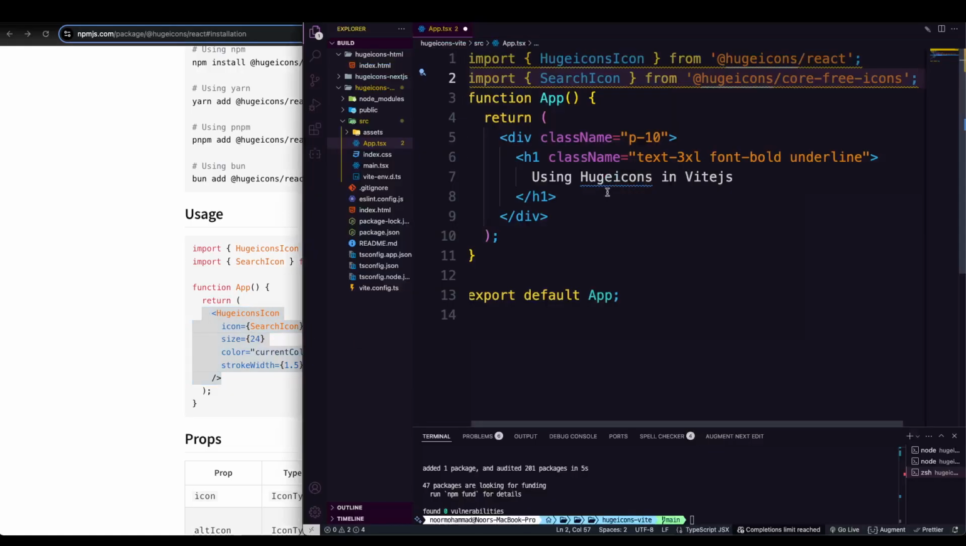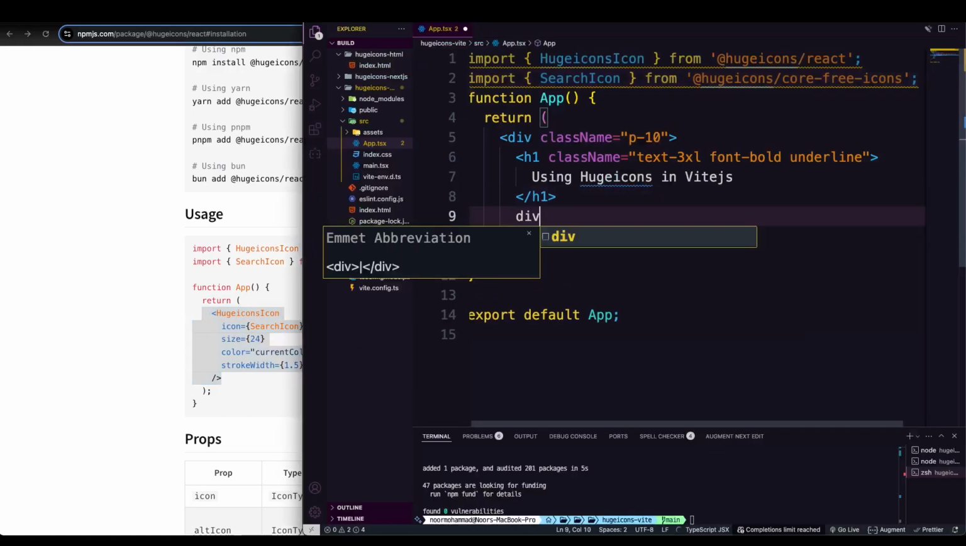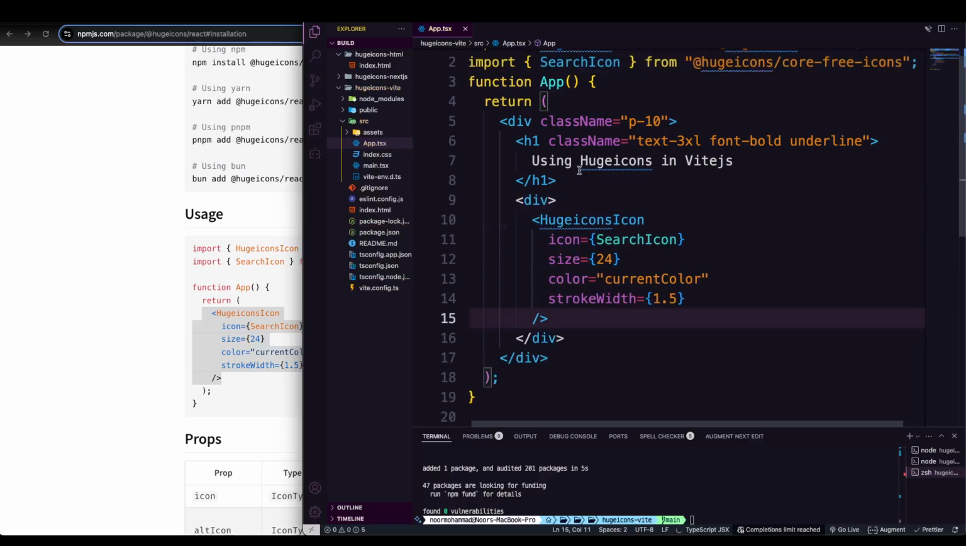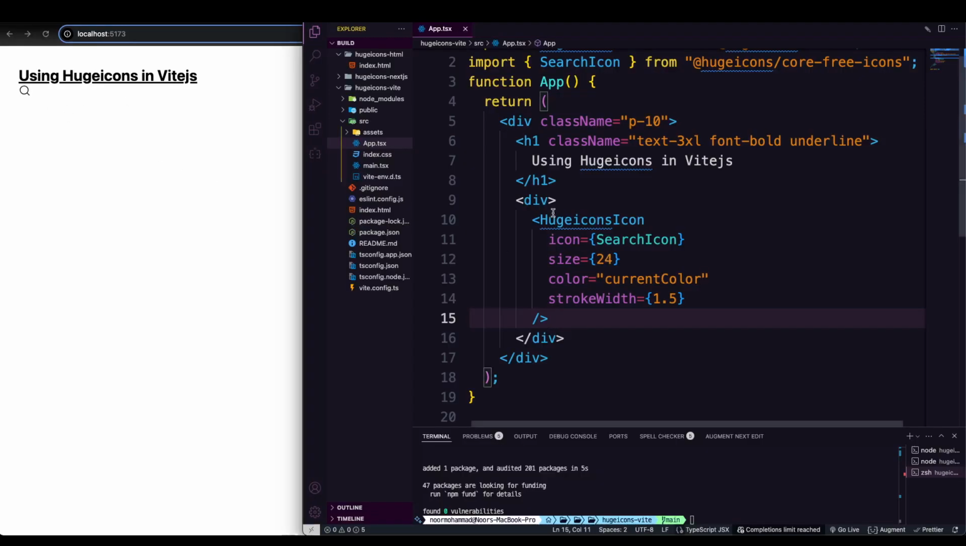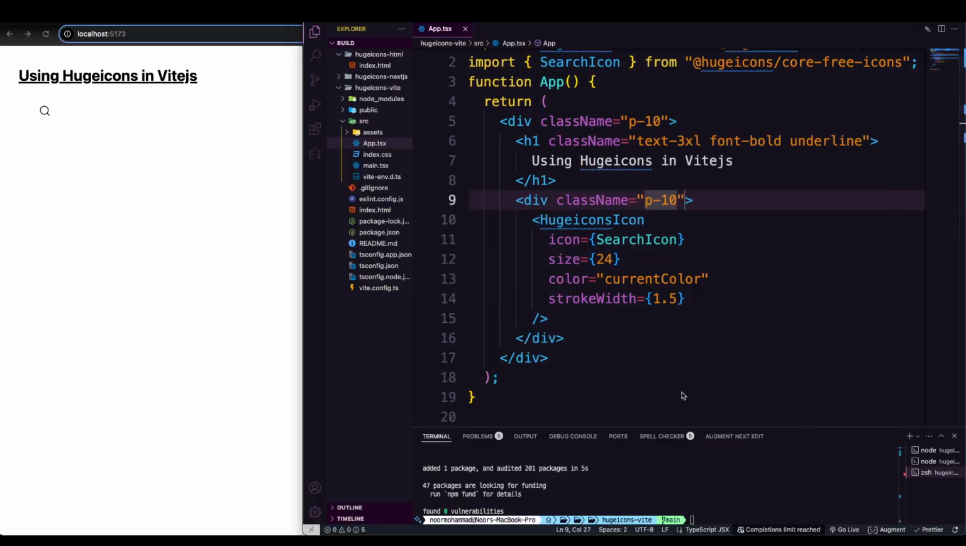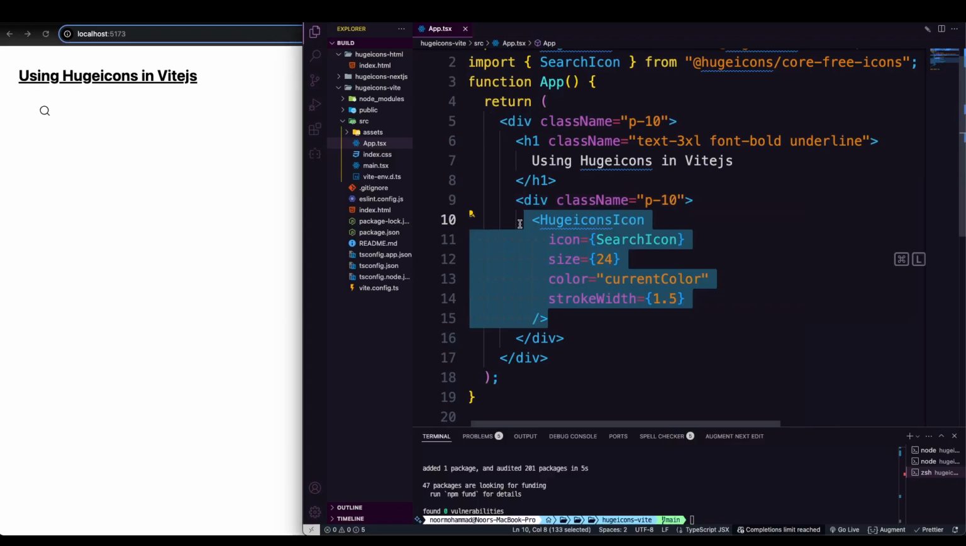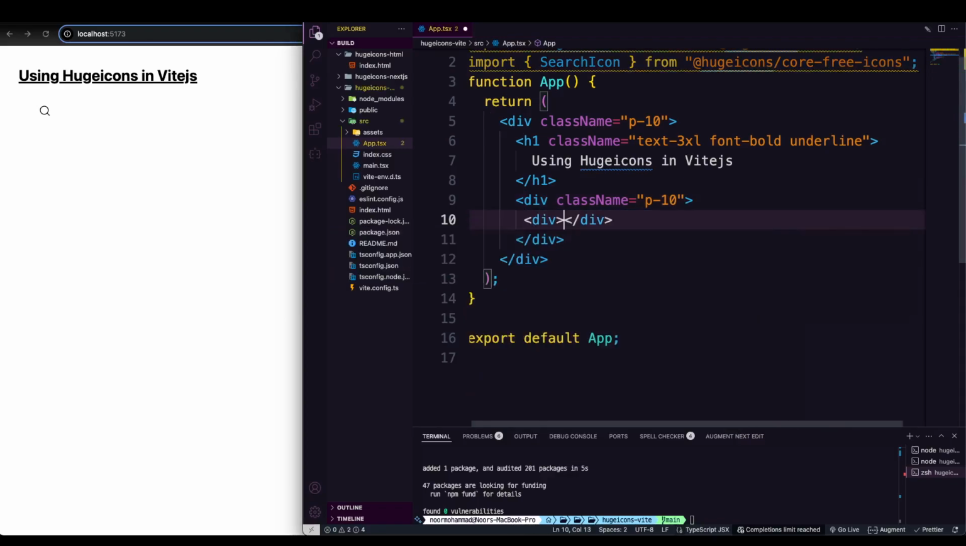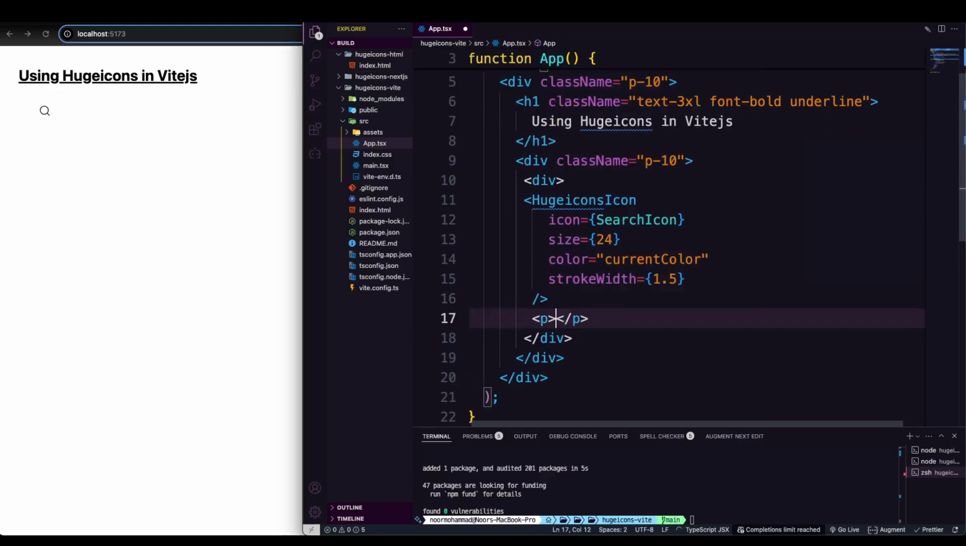Let's implement that search icon. I'm going to take a div over here. I'm going to paste the icon. If we go to our ViteJS application, you see the search icon right here. So first of all, I'm going to add the class name. I'm going to make a padding of 10 just to combine it all together. And now I will wrap it within another div. So let's add another div here. I'm going to wrap it, then add a p tag, which should be search icon. Okay, so both are together.